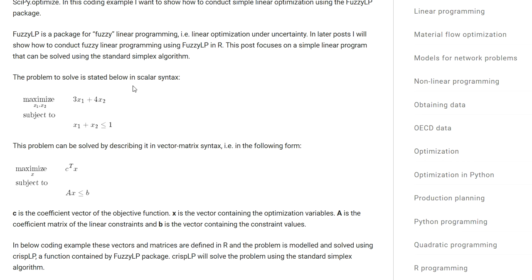In order to solve this simple linear optimization problem using the FuzzyLP package, we have to convert this problem into a vector matrix syntax using the template as specified here. So we need to describe the problem using a cost vector or coefficient vector for the objective function, a vector with the optimization variables, and in order to describe the linear constraints, we have to use a coefficient matrix and a constraint vector with the constraint values. In this case, the coefficient matrix for the constraints will be a 1-row, 2-column matrix. The constraint vector will be a single value vector containing the value 1. And the coefficient vector for the objective function will be a 2-element vector with the values 3 and 4.